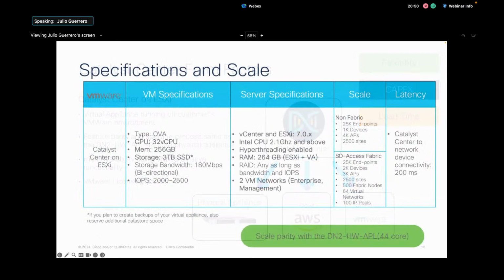If you take a look at the specifications and scaling numbers for Catalyst Center on ESXi, you will see that we require at least 32 virtual CPUs for the virtual machine, 256 gigabytes of RAM, storage of at least 3 terabytes of solid-state disk drive recommended, a storage bandwidth of 280 megabits per second, and IOPS between 2,000 and 2,500. For the server itself, we require vCenter ESXi 7.0 and an Intel CPU of at least 2.5 gigahertz and above. Hyperthreading needs to be enabled.